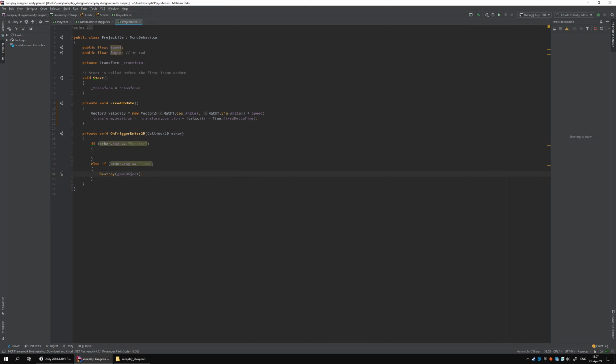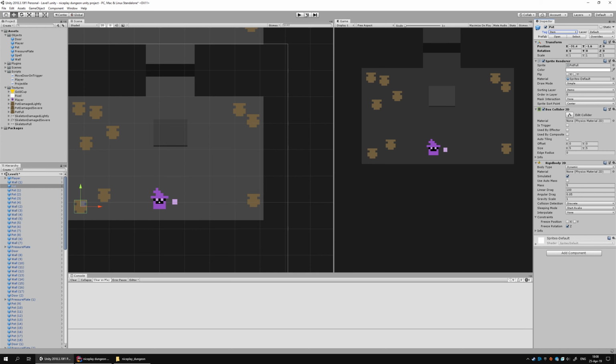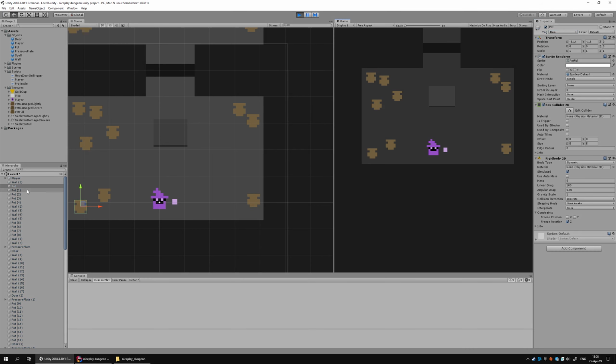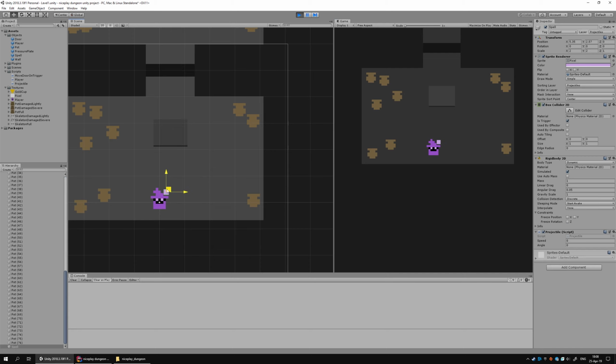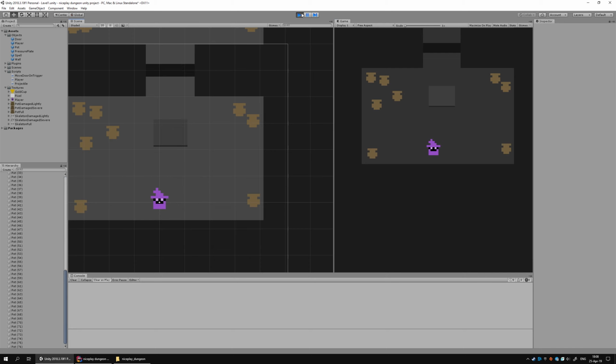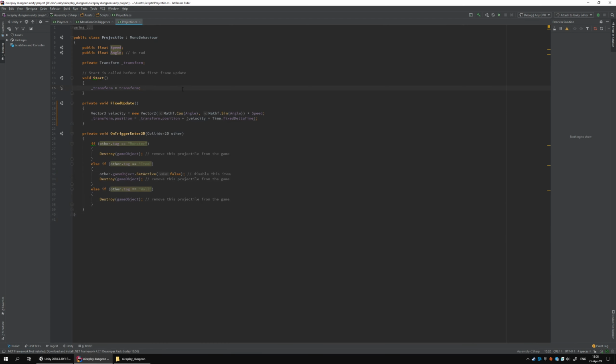If our spell collides with anything, it must be destroyed. Also, if spell collides with item, for example pod, item must be destroyed as well. We will just hide it for better performance. Let's return to editor and test. Yes, spells now destroy pods and disappear after collision, great!